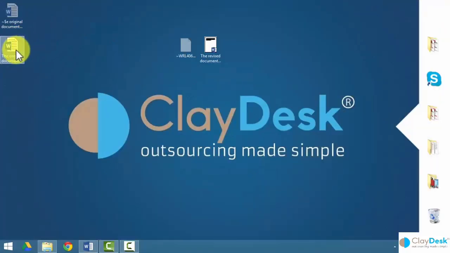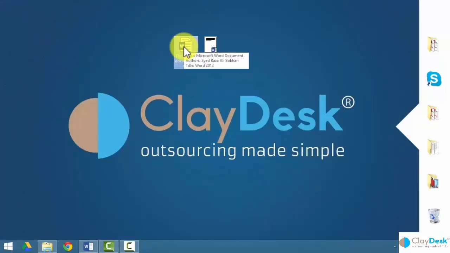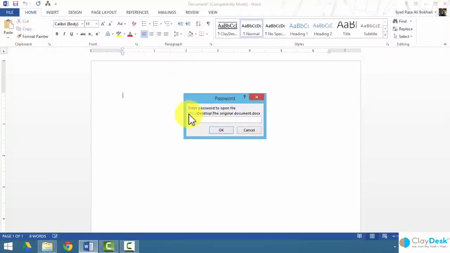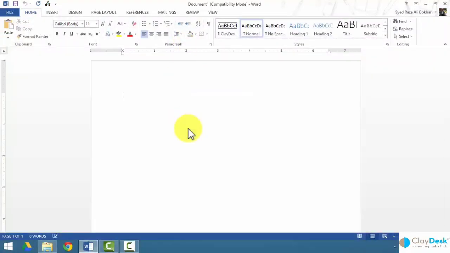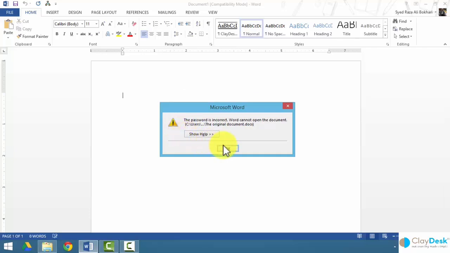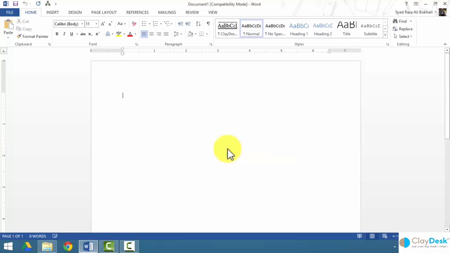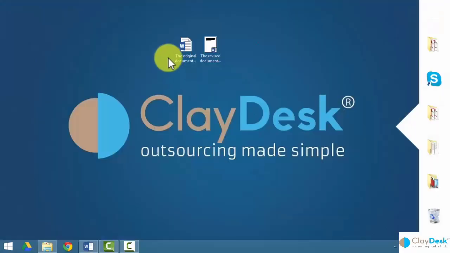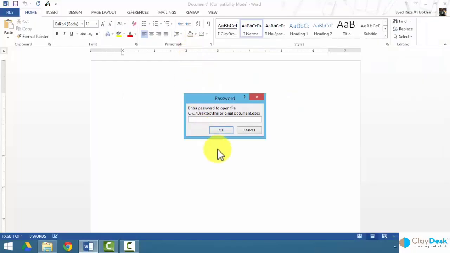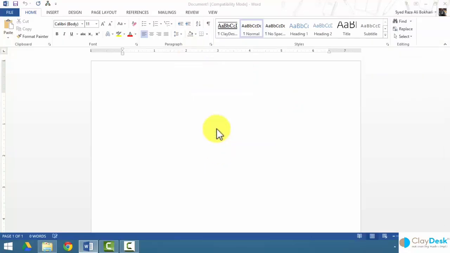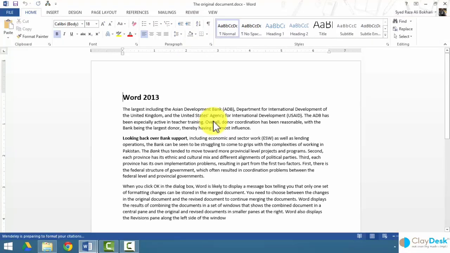And now when I open the same document again, it'll ask me for a password. And if I don't know the password, or if I type an incorrect password, Word is going to say the password is incorrect. So again, a word of caution: you ought to remember the password when you open this document. So let me do this again. This time I'll enter the correct password, and I click OK, and Word will open the document for me.